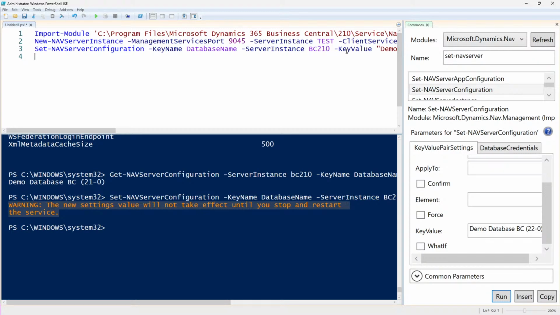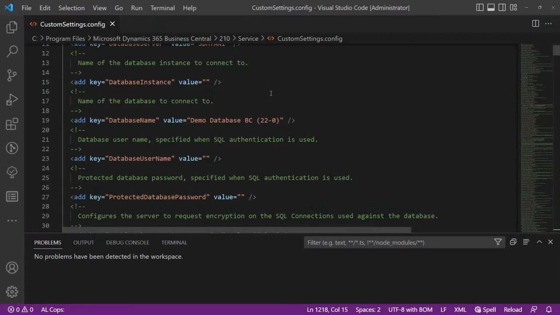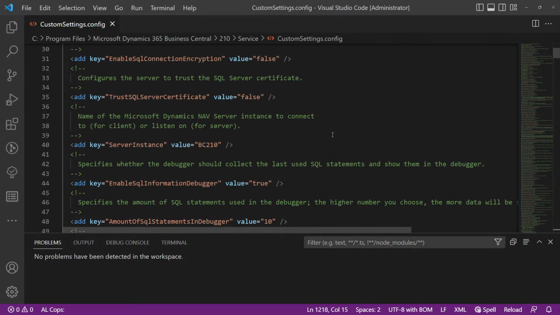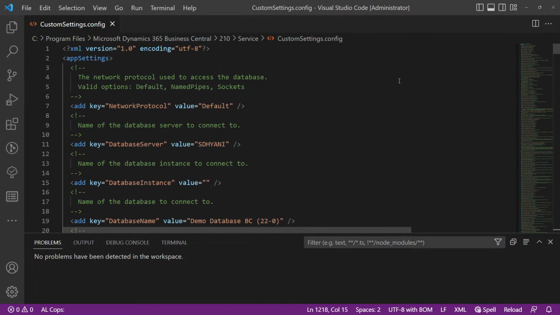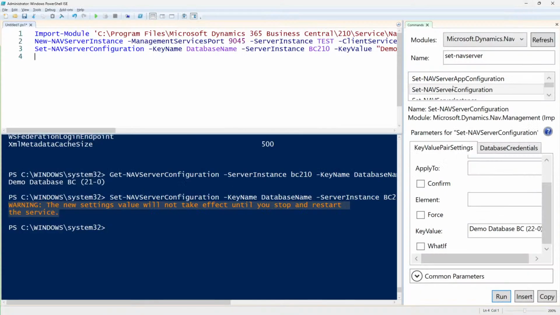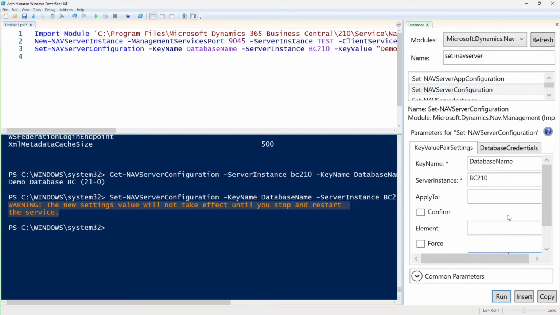You can do other tricks with it. That's also possible. But I don't think anything else is needed at this point. You can remember two things. You can either open the file in an editor with administrator, making sure that it is in admin mode, and physically change the values, directly changing the value in the file, or you can utilize the PowerShell command to do a set nav server configuration with the key name and the key value to set that parameter.